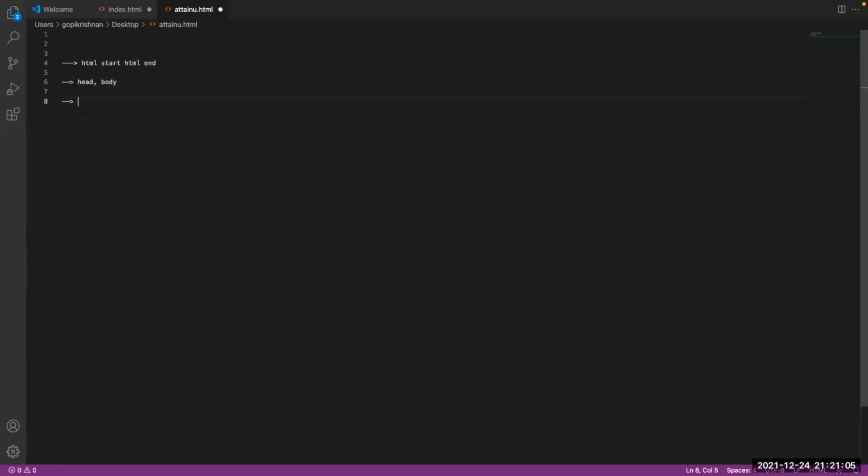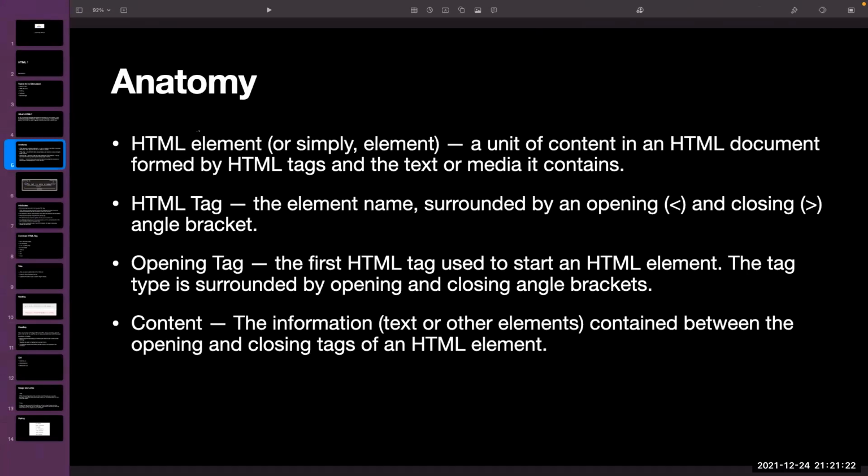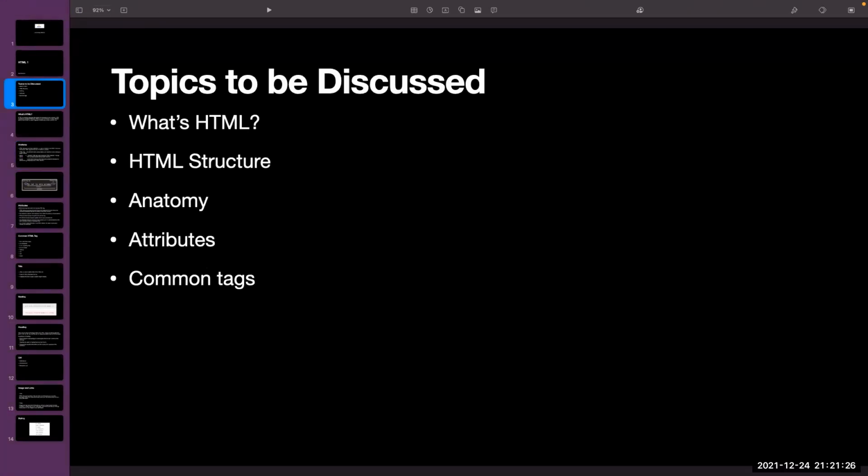And the fifth thing is you need to save the file with the .html extension. So these 5 things you need to remember in order to create an HTML file. That is what we have seen here as the HTML structure.